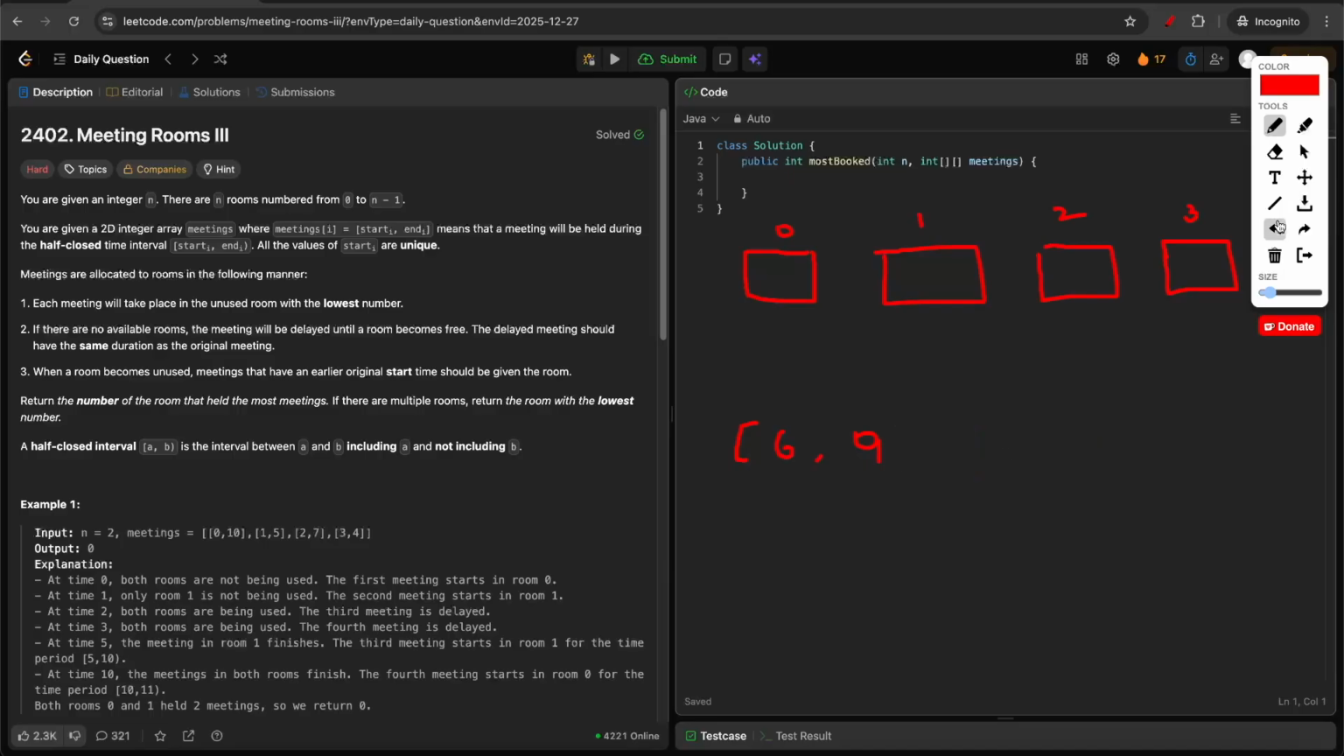Okay. Now the meetings are allocated in these rooms in the following manner. Each meeting will take place in the unused room with the lowest number. Suppose at some point these two rooms are used and room number 1 and room number 3 are unused, and you have a meeting which you want to schedule. Out of these two unused rooms, you will pick the room with the lowest number and have this meeting in this room.